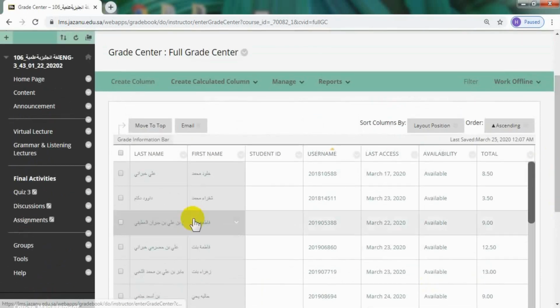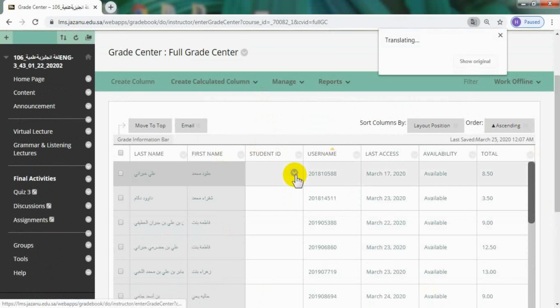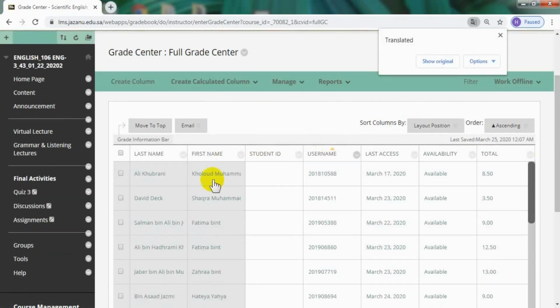By default, these names will appear in Arabic. You can translate them to English. Right click and then select Translate to English. Now the names are in English.